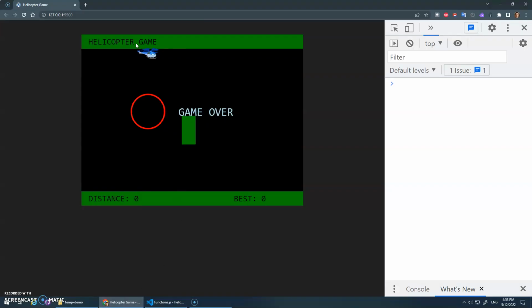So just remember, the helicopter is a rectangle. XY is the top left corner. It has a width of 80 and a height of 40. So to get to the center, I want to take the X coordinate and add half the width, and the Y value and half the height. Half the width, half the height will get me to the center.